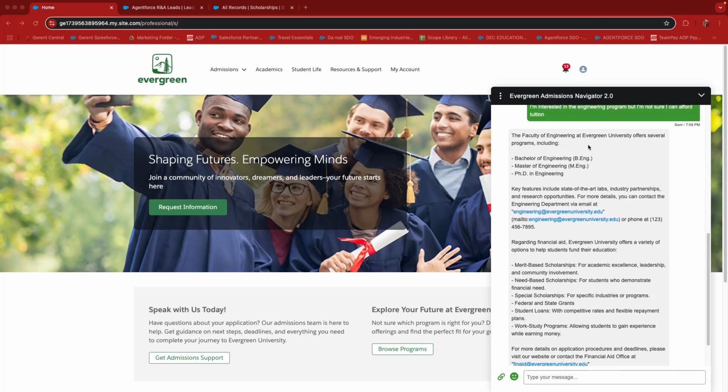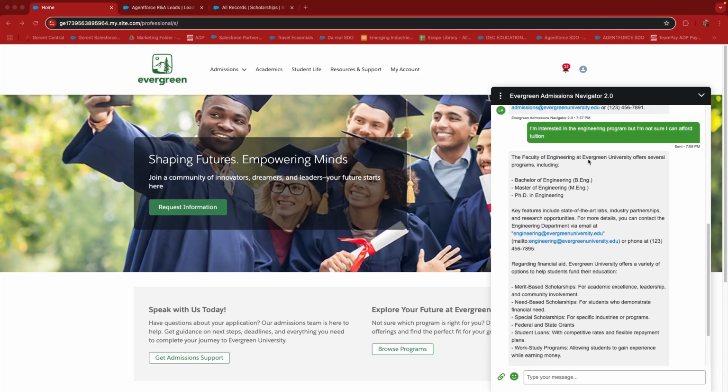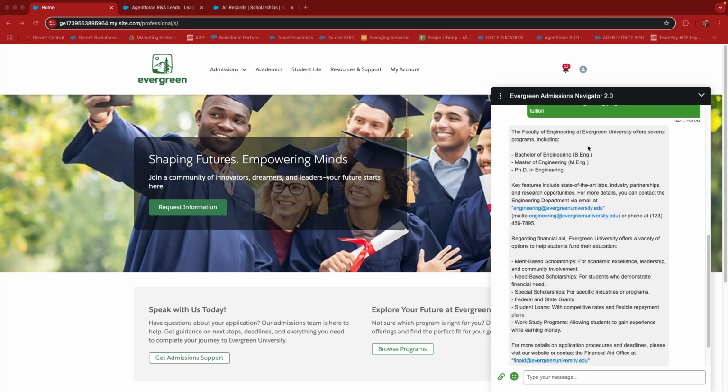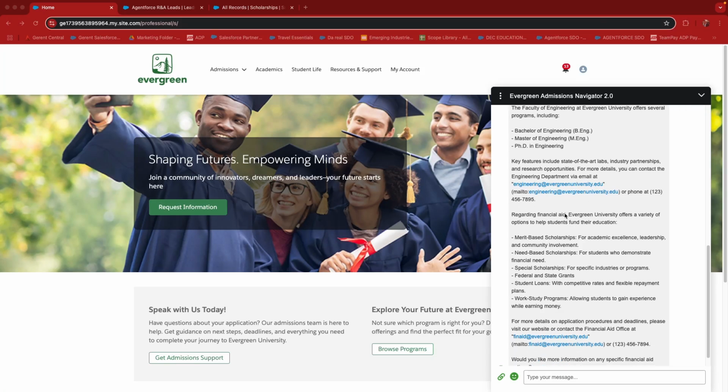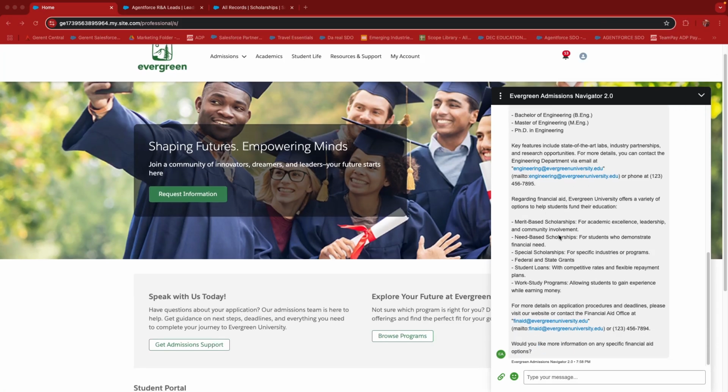Okay, it's pulling from multiple articles here, giving me information about the engineering program, who I can contact there for more information if I wanted to, and then information on financial aid and scholarships as well, and who I can reach out to there as well.